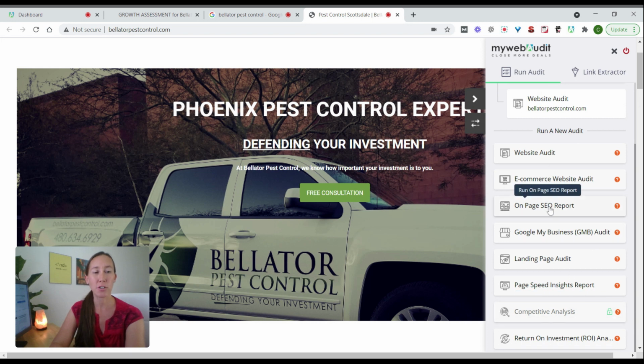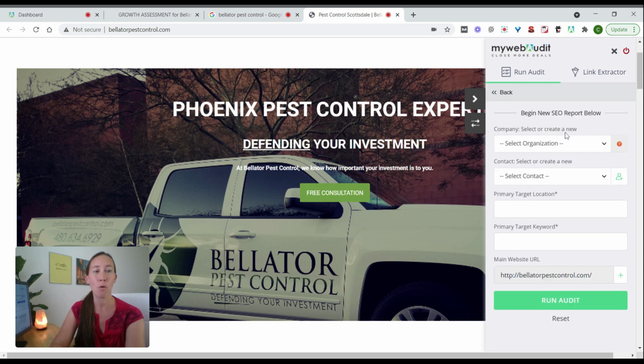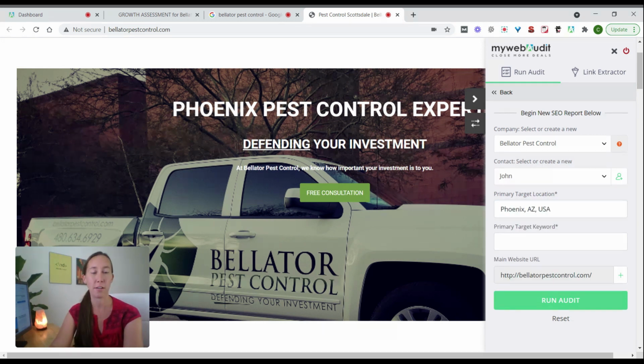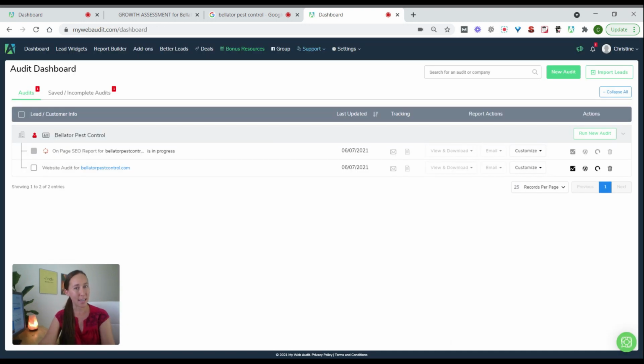So if we want to select on-page SEO, for instance, we'll be able to again put in their information, put in their primary target. It says Phoenix on their front here. We'll put that in and we'll say pest control Phoenix, and then we'll run audit. And since that is a fully automated report, it brings us right back to the dashboard and we can see it running there.